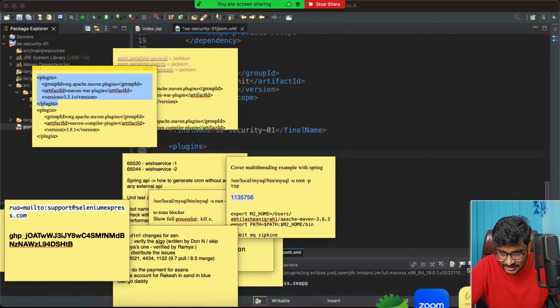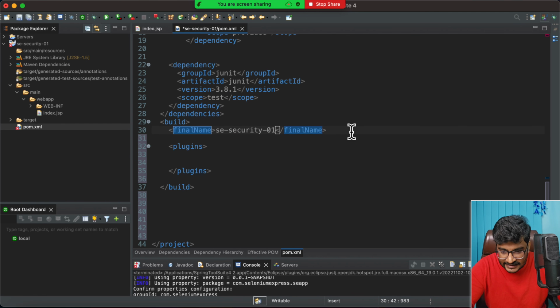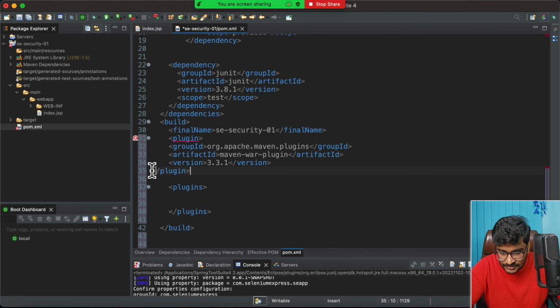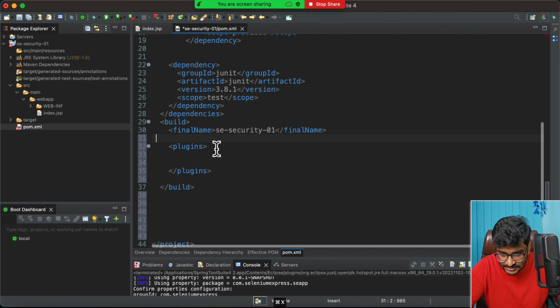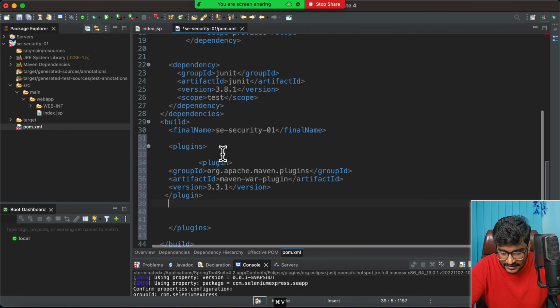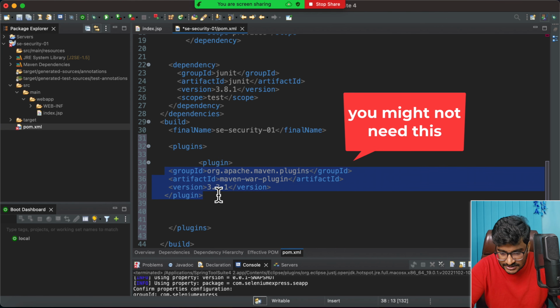So can I go to my stickies? This is my plugin, only the WAR plugin maybe I need. You don't have to do this maybe, but in case you are getting the same issue, just update your plugin and put it inside the plugins right here. Okay. And this is just your, one second.